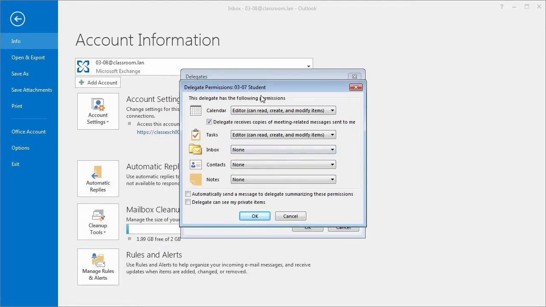Once I do type in that name, I can go through and set permissions on all the different pillars of Outlook: calendar, tasks, inbox, contacts, and notes. I can have custom settings for each of these, like they can review items on my calendar, they can author and create tasks, and they can't see anything in my inbox. So there's lots of different ways to set this up. I can also automatically send a message to the delegate summarizing these permissions. Delegate can also see my private items if I let them.